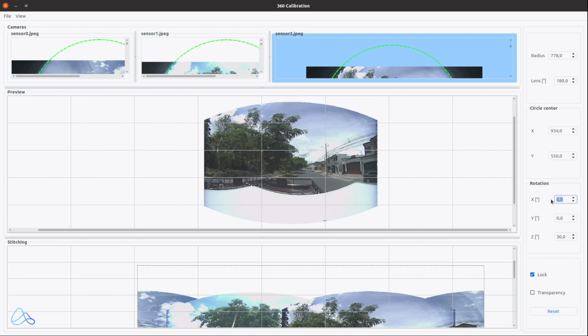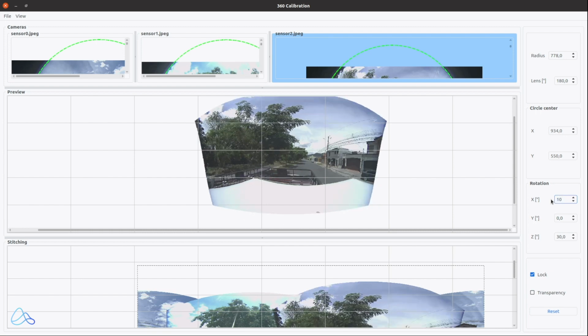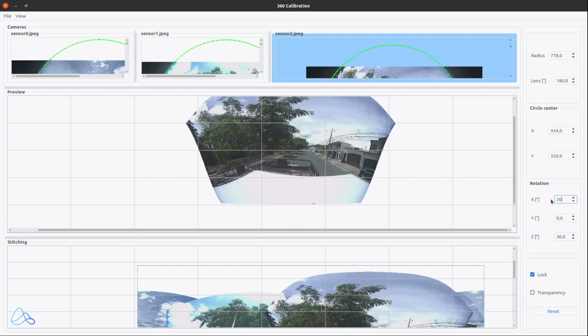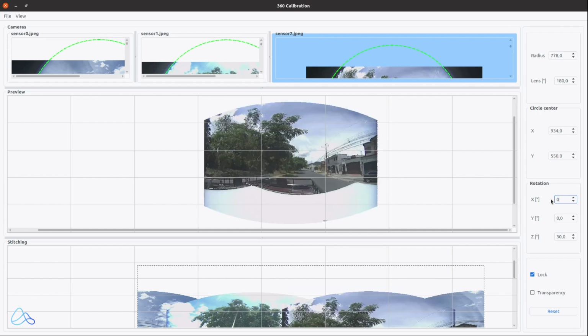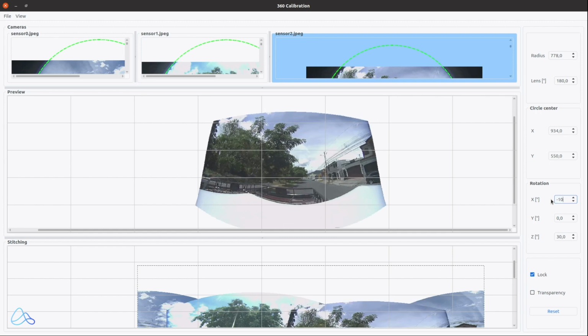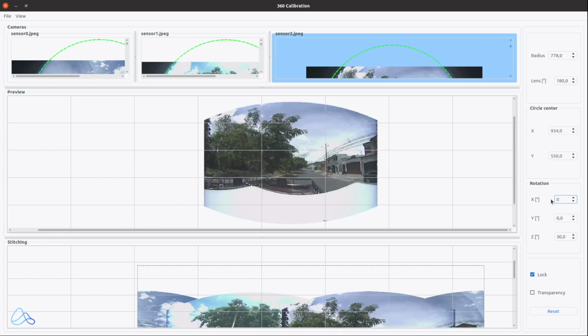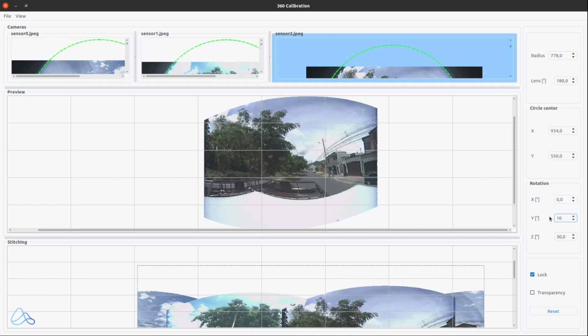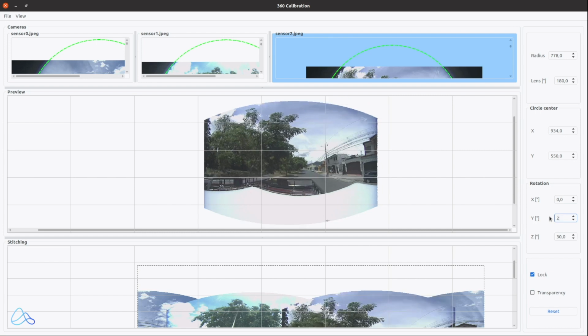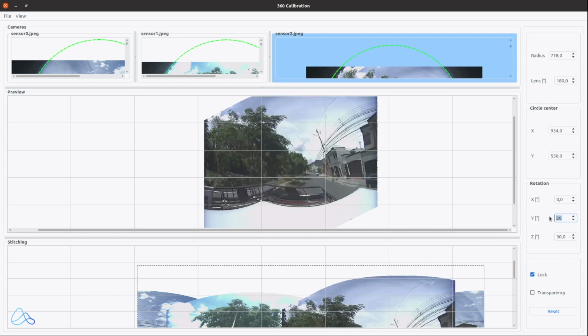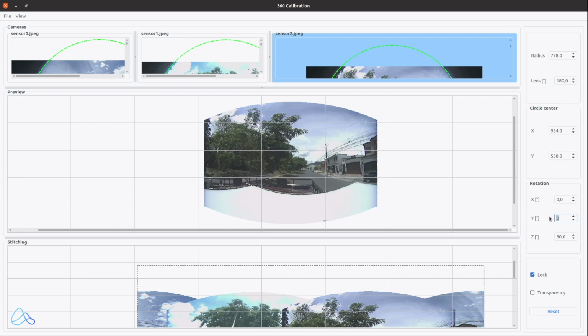Note that the x-axis is assumed to be at the right side of the camera, so x-rotation can be used to correct the fisheye tilt angle. A positive value will tilt down the camera, while a negative value will tilt it up. The fisheye camera is assumed to be looking over the y-axis, so the y rotation is used to roll the fisheye. A positive value will rotate the fisheye image counterclockwise, while a negative value will rotate it in a clockwise direction.